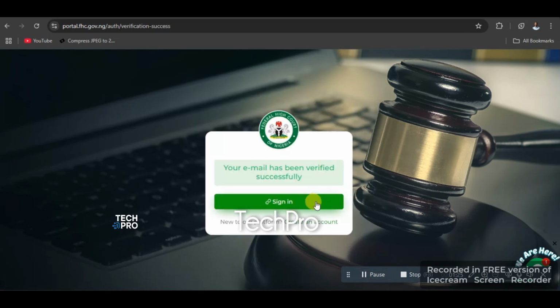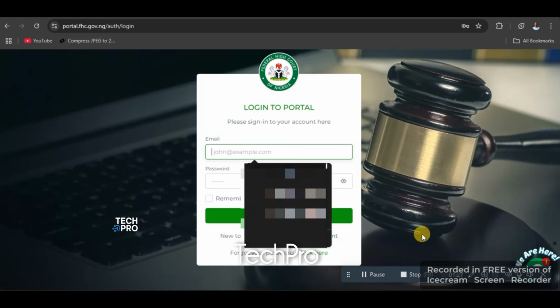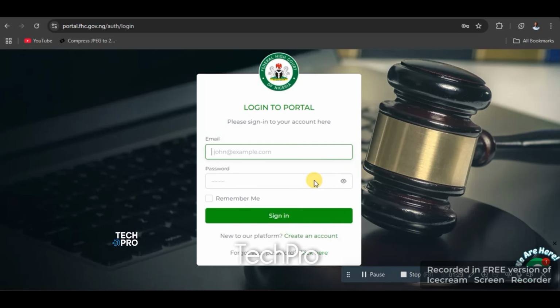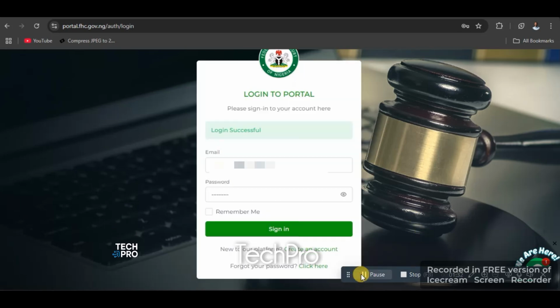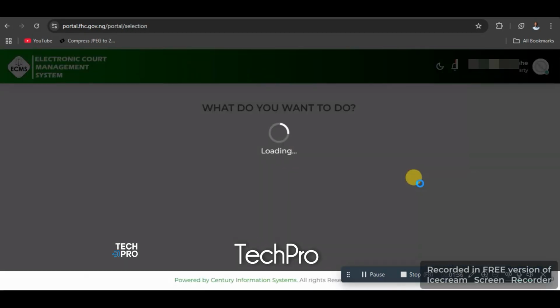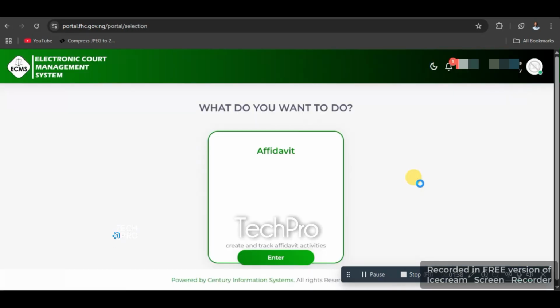What you have to do now is to click on sign in. So I'll click on sign in. Then enter the email address and the password here. Okay, so we are in. So this is my account now.